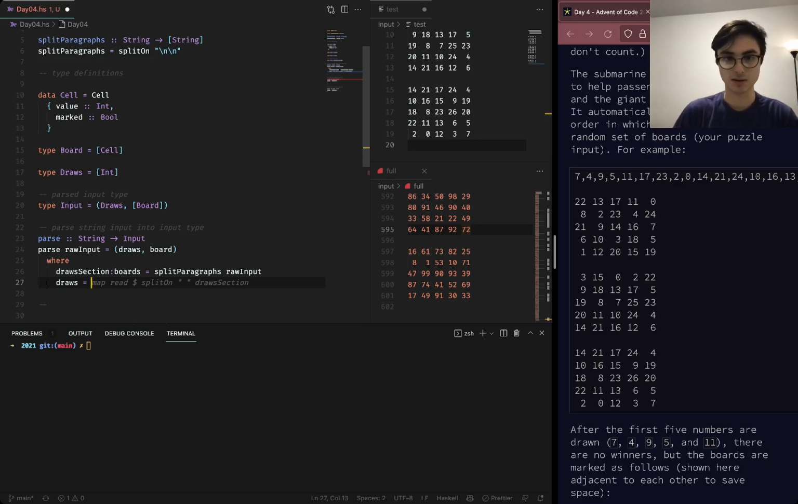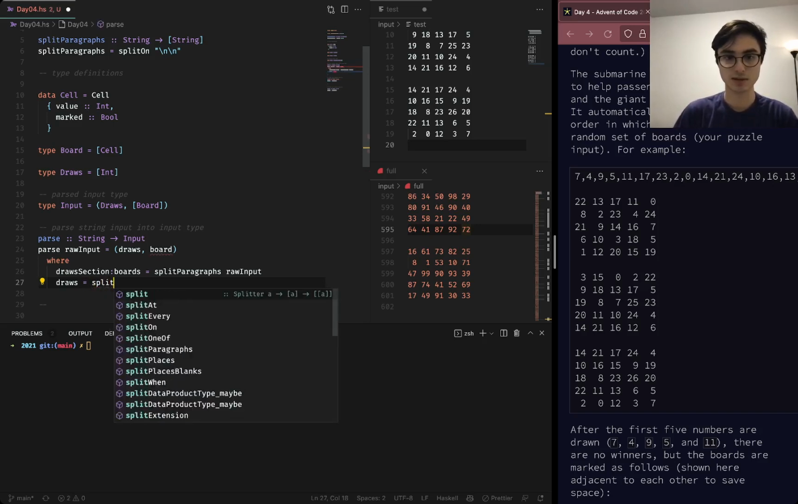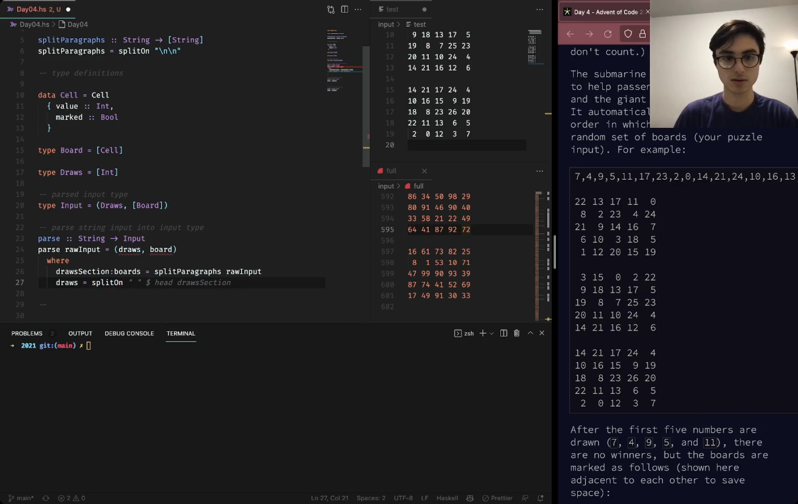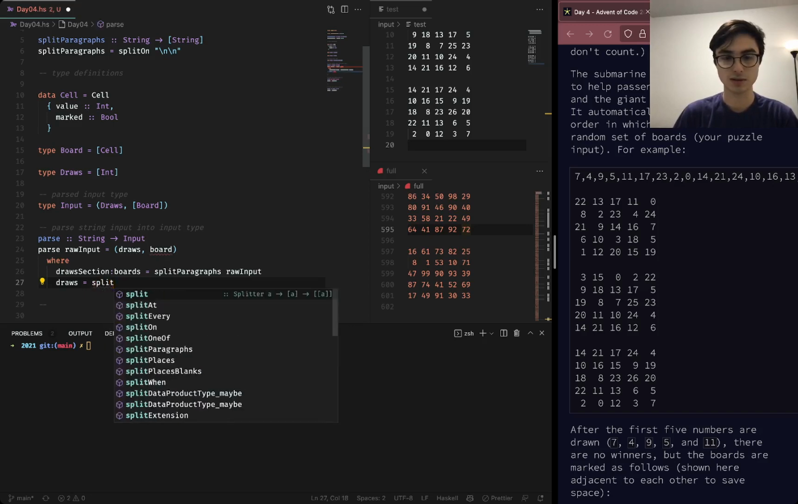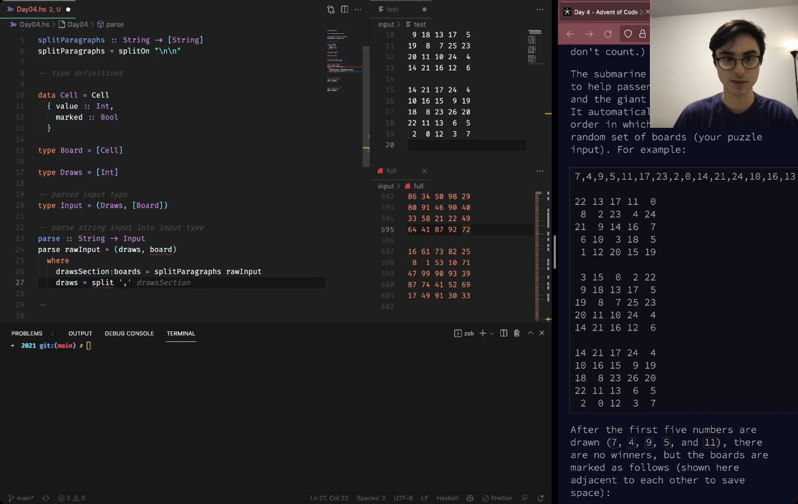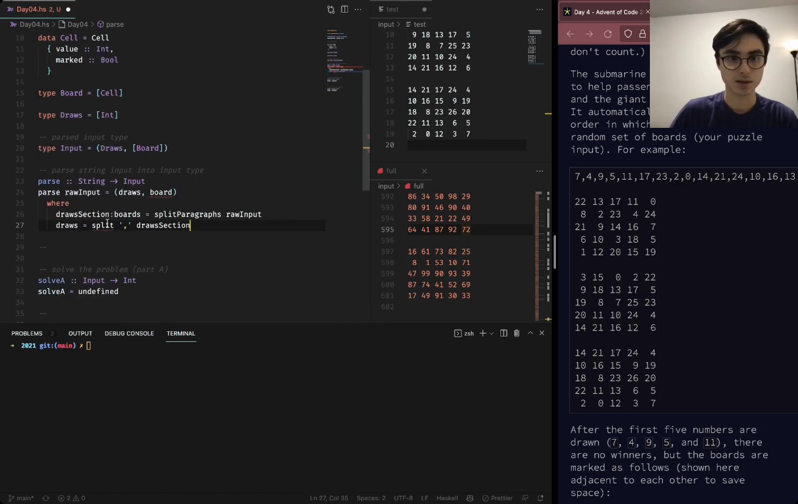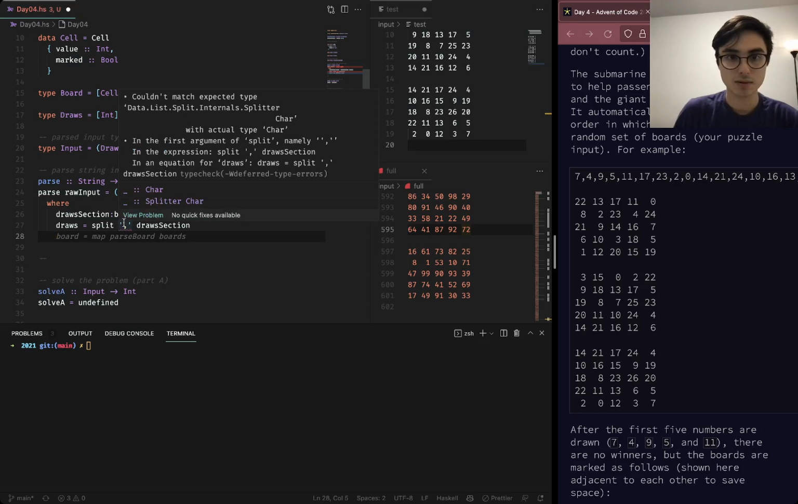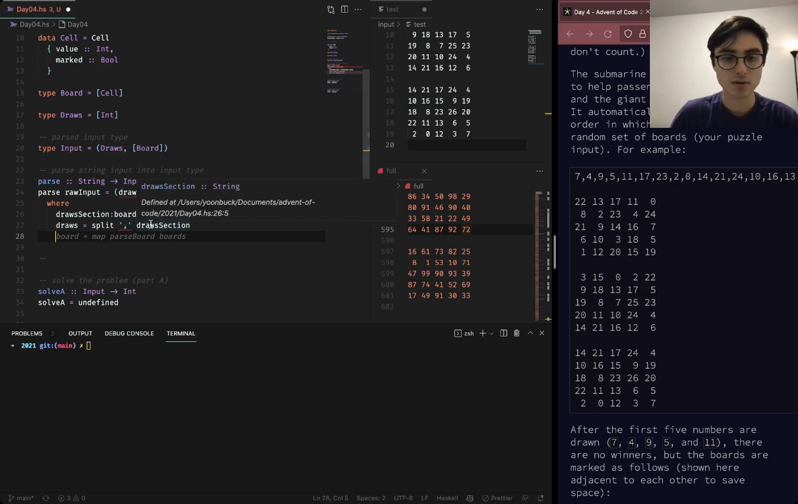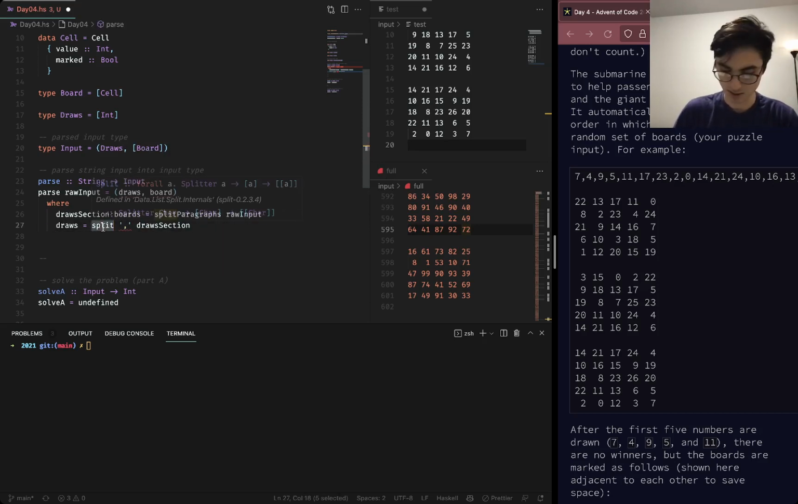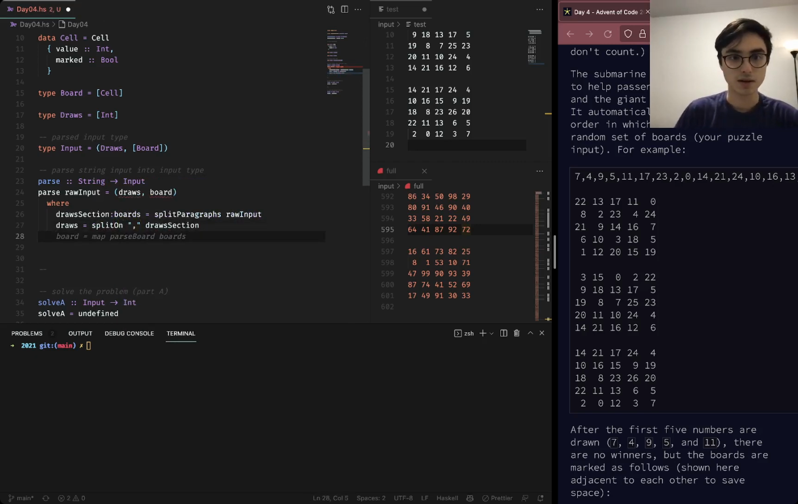So draws is going to be split at. No, on. It might just be split. Yeah, split on comma because we don't have spaces. Draws section. Am I missing split? Ah, yes. Char. Draw section is a string. Split takes, oh, this is complicated. We'll just do split on with a string. That's fine. And board.